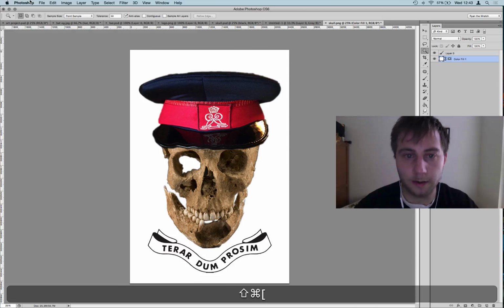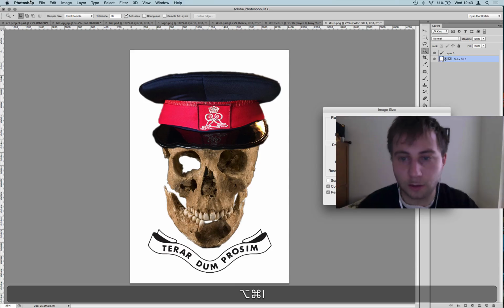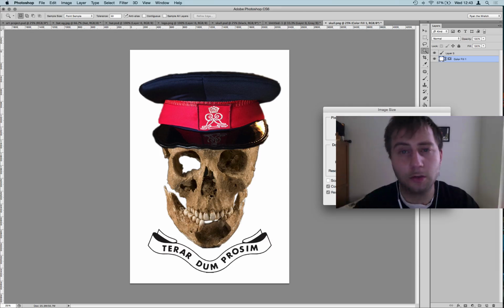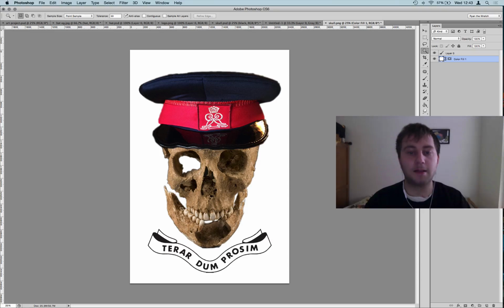It doesn't matter. And if you need to save it as a JPEG, you can go here and resize it to 72 dpi. 72 dpi is screen resolution, 300 dpi is print resolution. Anything that you're printing, anything that's going to be a physical piece of media, always 300 dpi from the moment you start working on it.